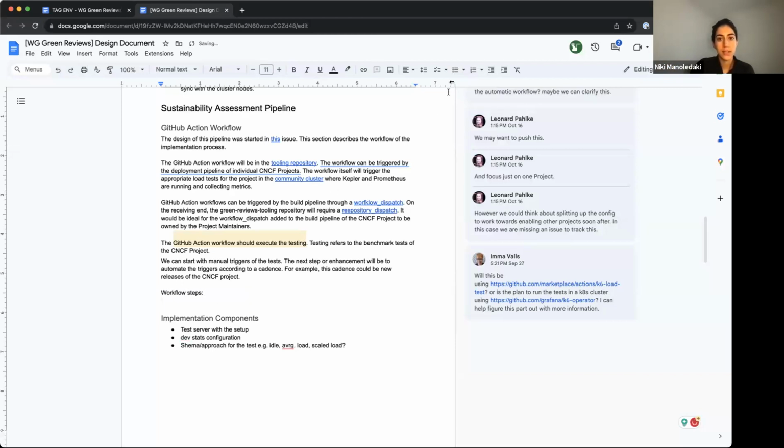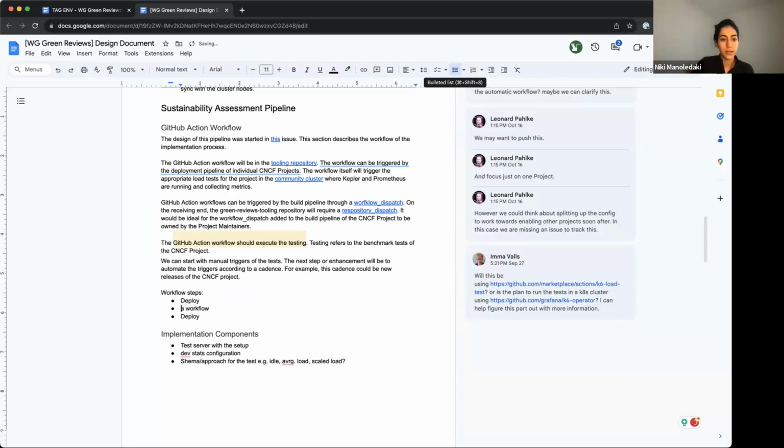So we can basically list this. We want to deploy Falco, deploy the workload, run the benchmark, for example a K6 test. Yeah, those are the first few steps that I'm imagining.